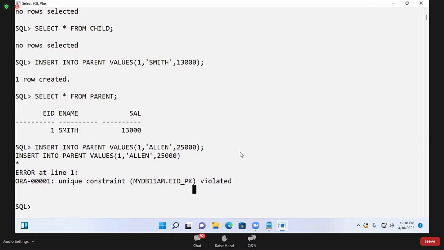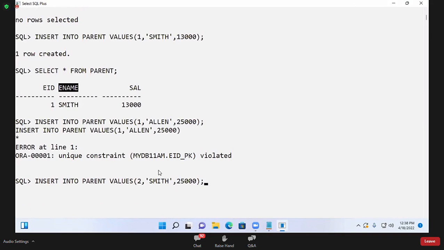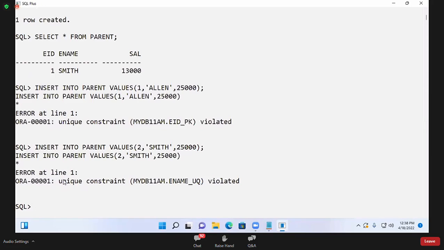Okay, fine, sir. And the next one is, for example, you can see 2. And here I will take now, first one, Smith, and I'm taking 25,000 rupees. But Smith already exists in my ename column. But the ename column is which type already? Unique type. So is a unique type accepting duplicates? No. So again, I'm sending Smith. So what happened? You can see this time the unique constraint is violated. And what is the violation? Yes, ename underscore UQ. UQ means what? Unique constraint. So it is also working here.